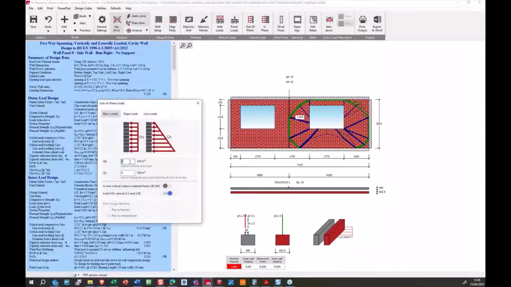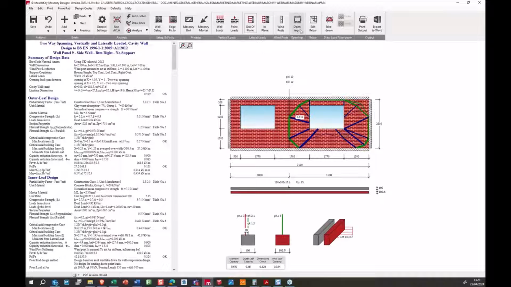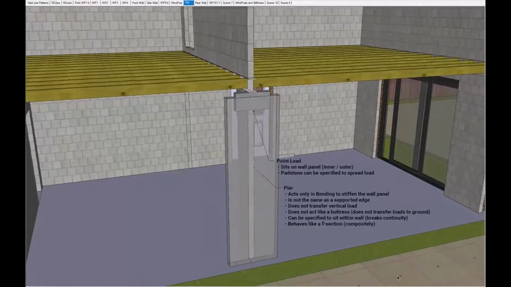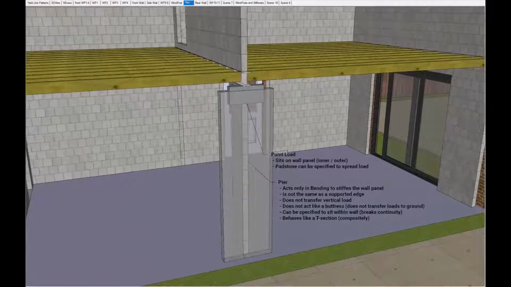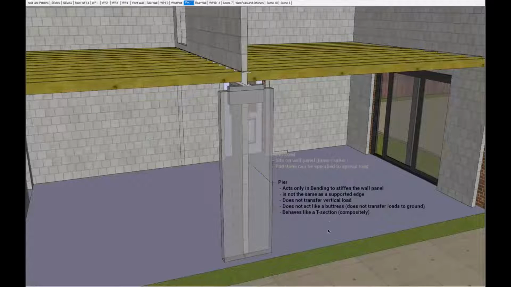So I'm going to change those loads back to 1.25, and we're going to take out this wind post and replace it with a pier. Let's talk a little bit about the introduction of a pier. A pier acts in bending to stiffen the wall panel. Again, it's not the same as a supported edge. It does not transfer vertical load, and nor does it act like a buttress, so it doesn't transfer loads back into the ground. It behaves like a T-section, so it behaves compositely with the wall panel as it is from the same material itself.